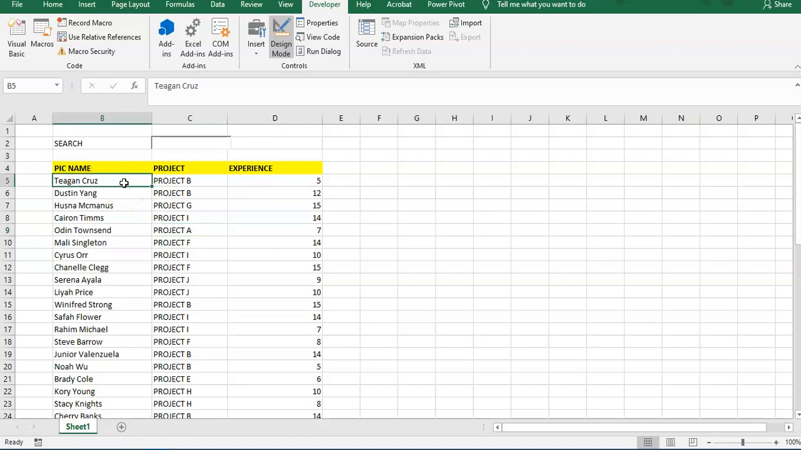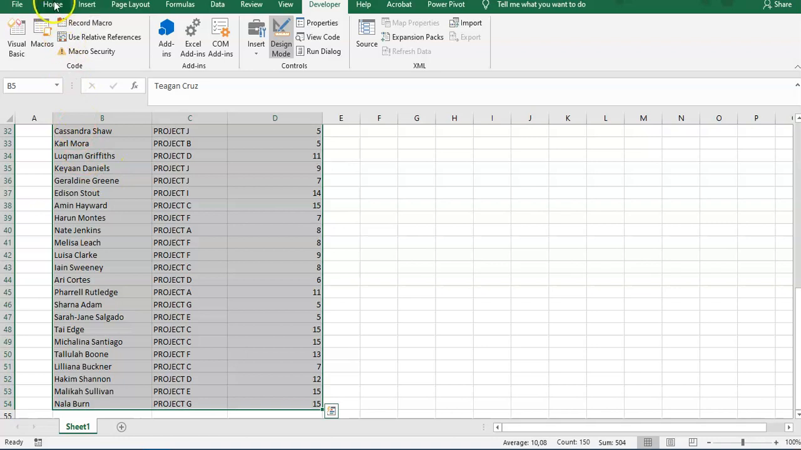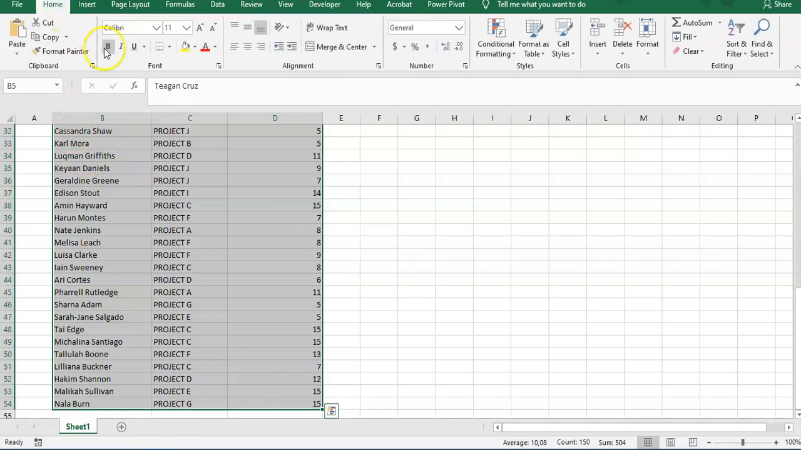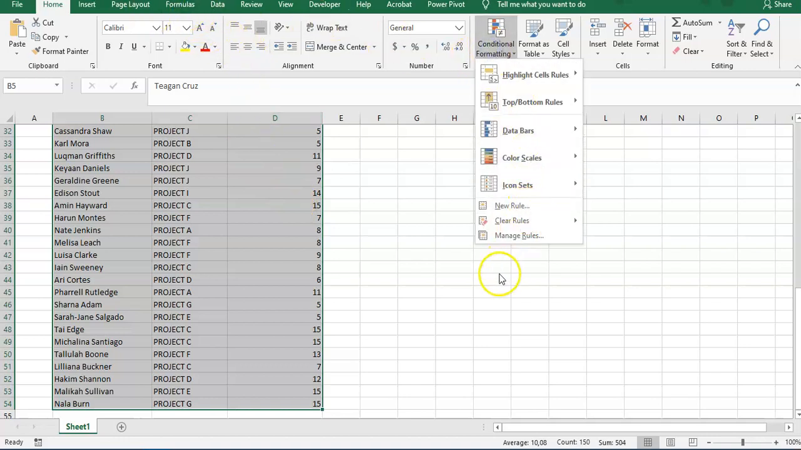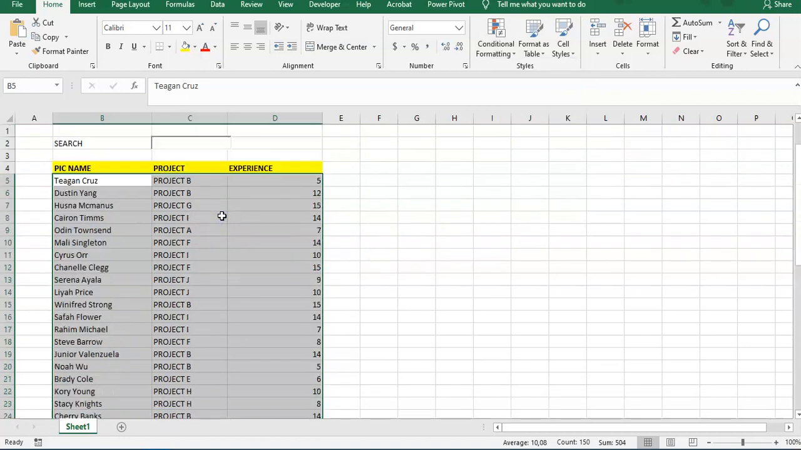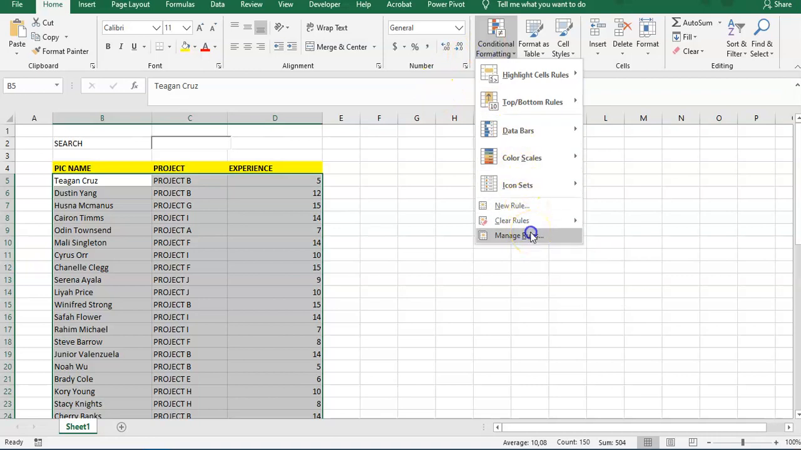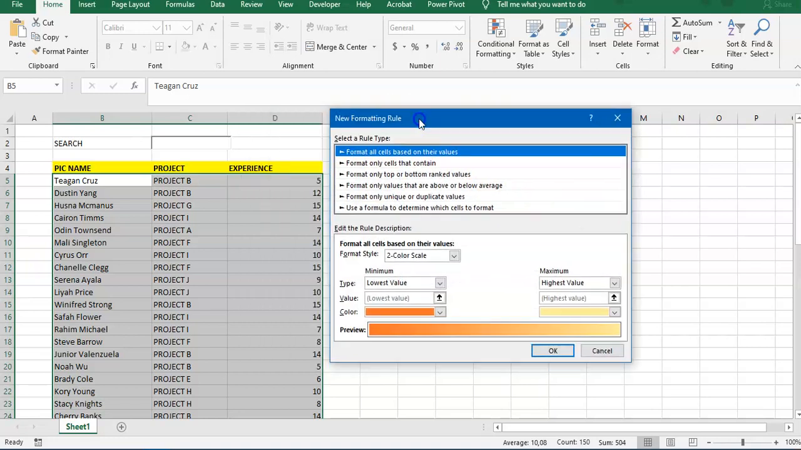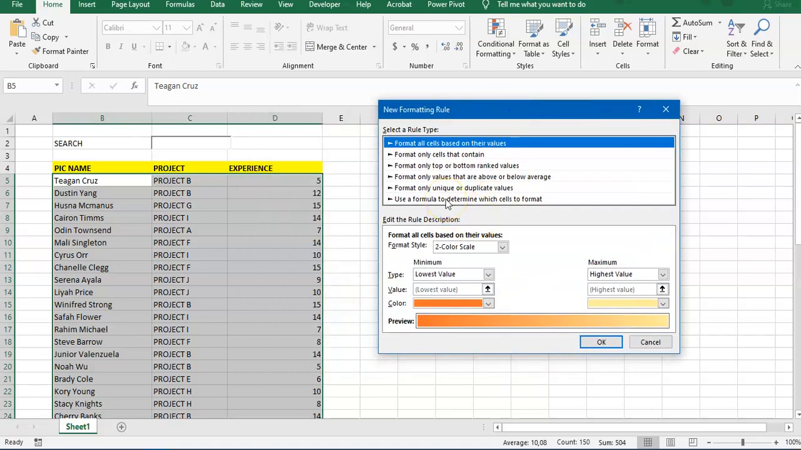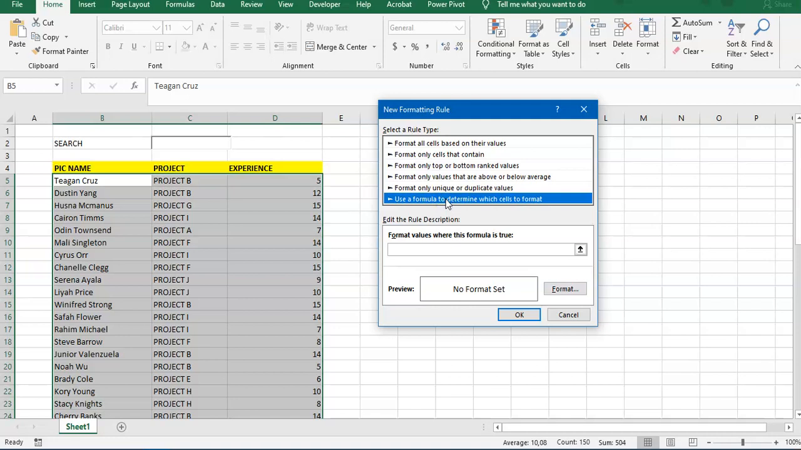For that, we're going to be using a simple function, conditional formatting. The idea is to use conditional formatting, new rule. We're going to use a formula to determine which cells to format. So we're going to write the formula right here.